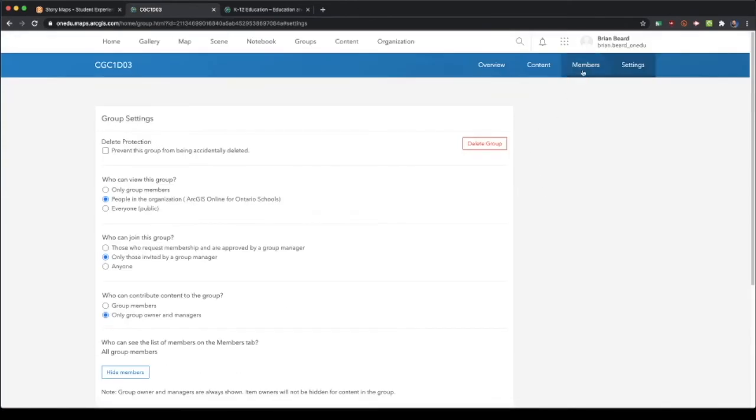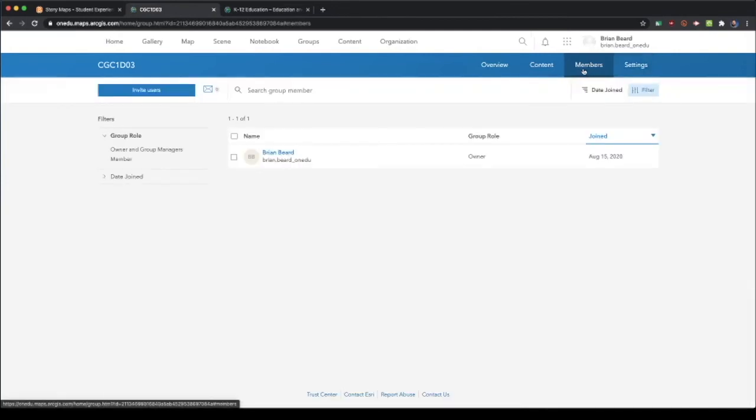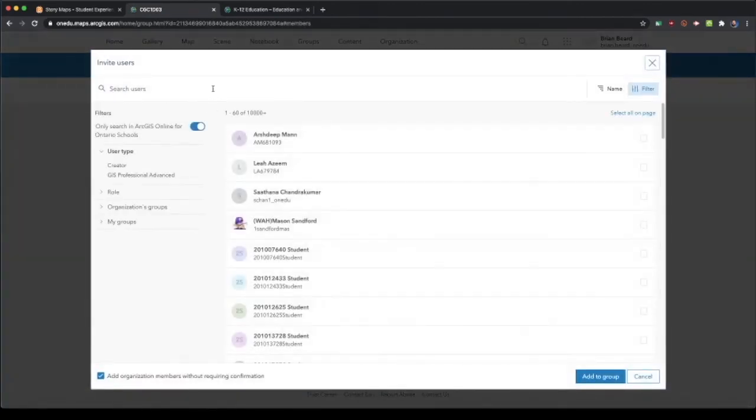Now we have to add students. So we go to members, and right now we have ourselves as the owner. So how do we invite? We can go to members, click invite users, and literally search each of our students up and add them. But as you can imagine, that gets a little overwhelming and not really necessary, not really what we want.